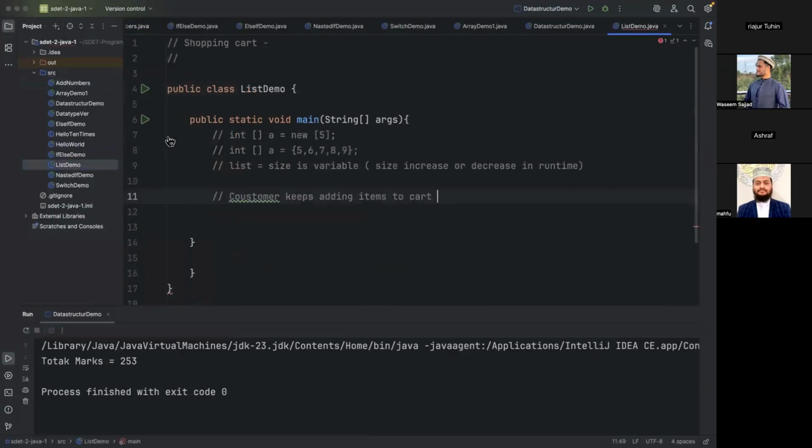Here I can write down one scenario, one use case: a customer keeps adding items to the shopping cart. And you can put the same example we gave before. Instead of 30 students, I am putting no number: I am adding student items, not mentioning how many, and I need to calculate the total marks. So these are the examples.